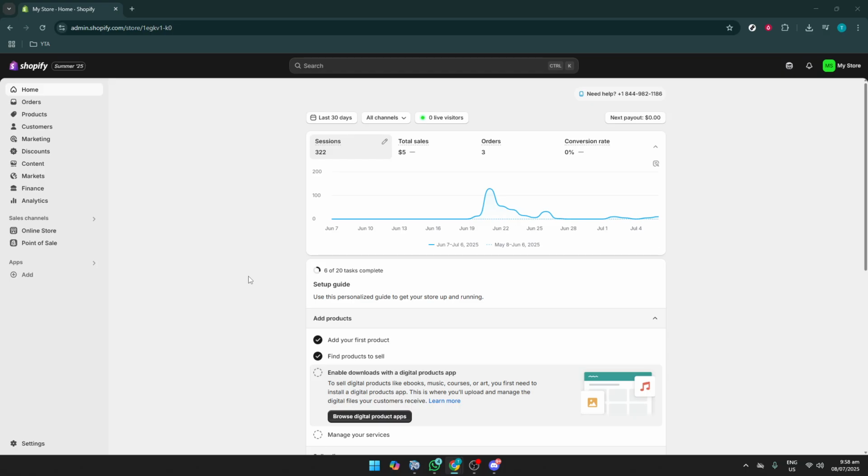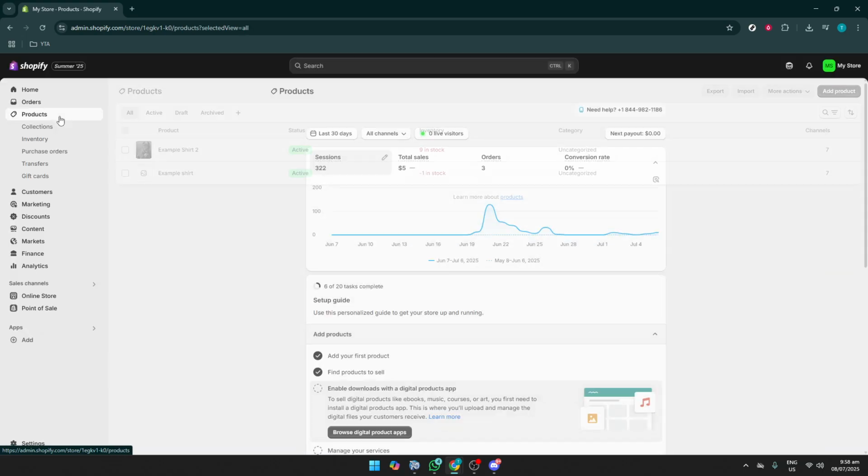We'll start by accessing your Shopify admin dashboard. Once you're there, click on the My Store or Home button to ensure you're on the main dashboard. This is where you can access all aspects of your Shopify store. Next, look towards the left sidebar where you'll see the Products tab. Go ahead and click on it to manage all your products in one place.